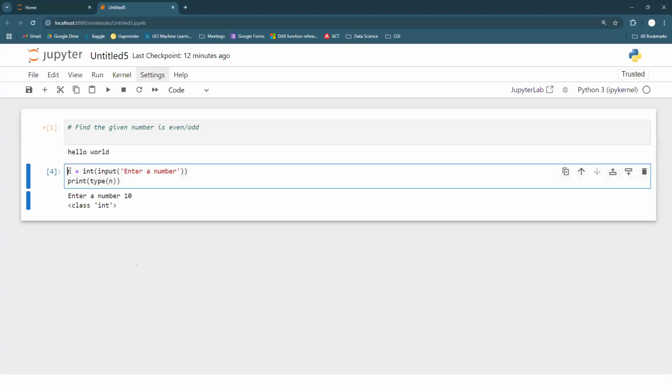Okay, fine. Now come here, guys. n equal to int of input, enter a number. Simple. It is an integer, guys. Now you can do the example. If n % 2 is equal to 0, just like in a normal programming language, guys, all of you know what the percent symbol is. It finds the remainder of n divided by 2. What I told you, guys, put a colon. Say enter.